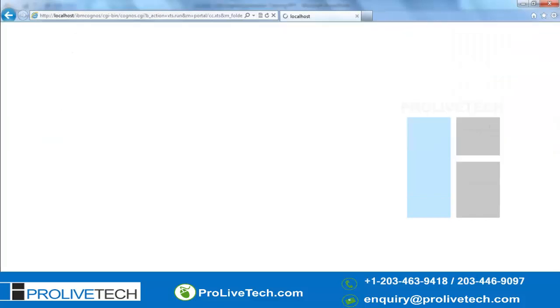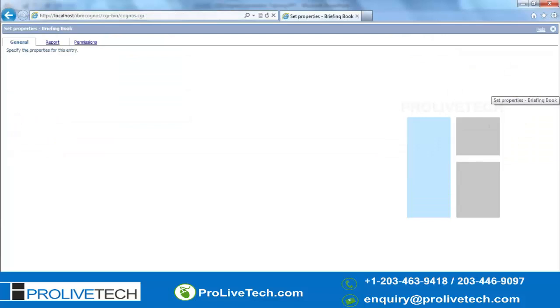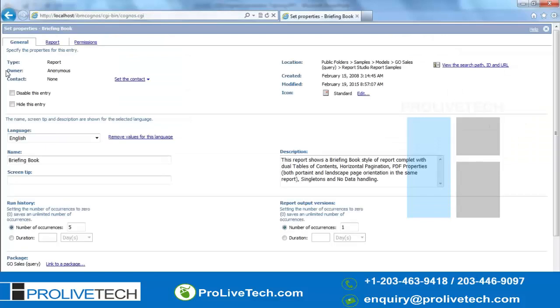So these are the sample reports which have been created earlier. And these are the properties. We talked about this, right? Properties. So this is the property of the report. What is the type of this, and who is the owner? Because it doesn't have any. I didn't implement any security here. I don't have any users in this machine. So it's anonymous.